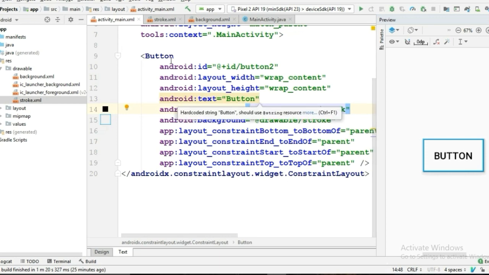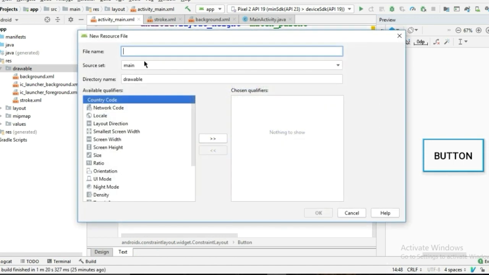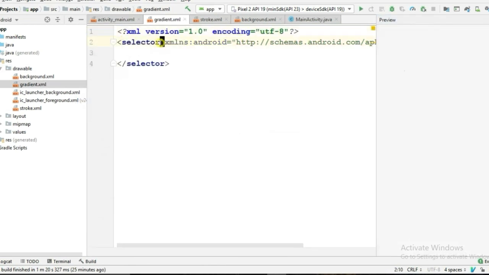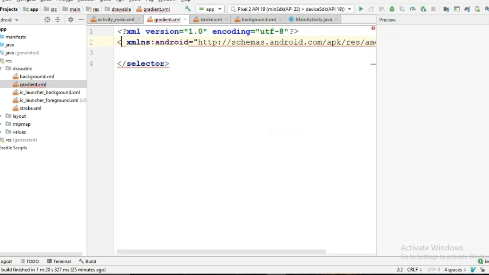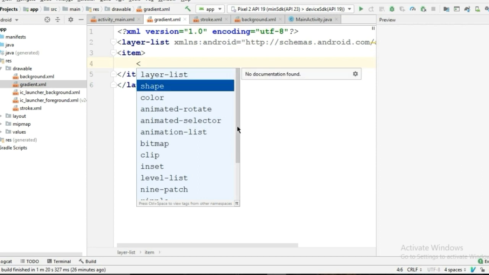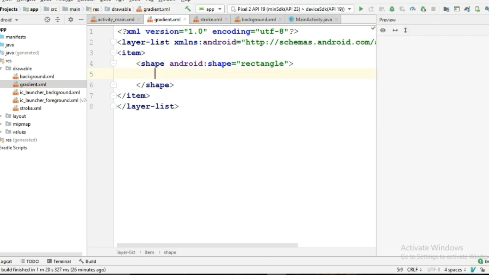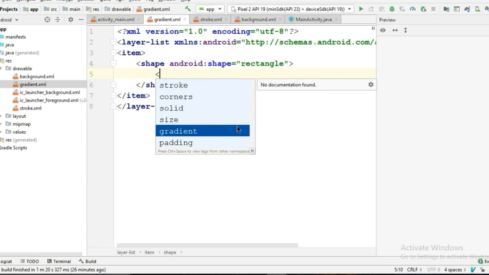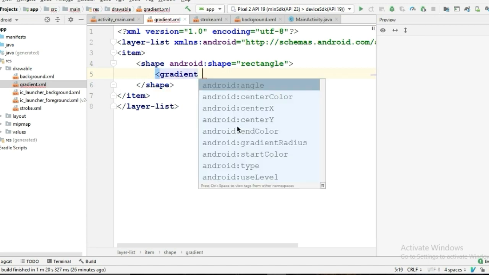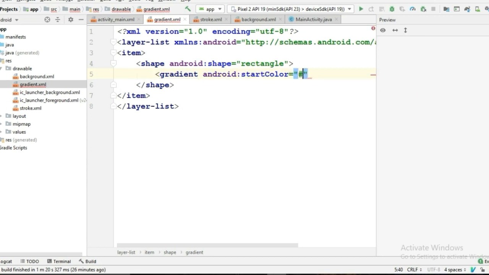Now let's create another type of button. It's gonna be a gradient button. A gradient means that it has two colors. Do the following steps as before. And here we're gonna use the gradient tag. Inside of this tag we have to give two colors. For the start color, give the color that you like.